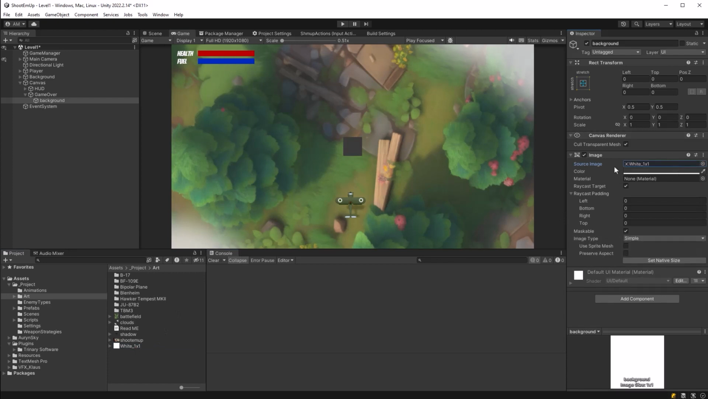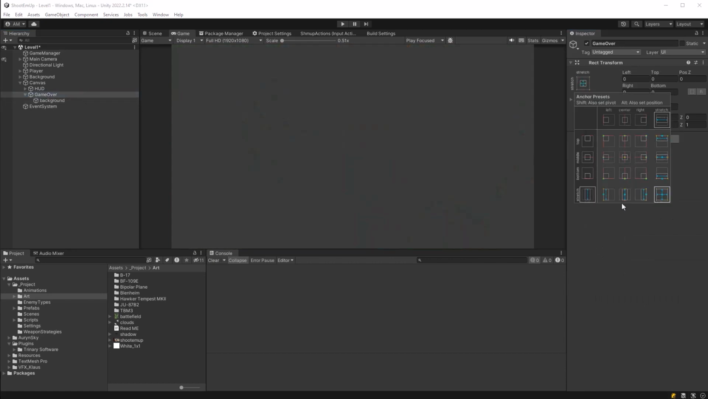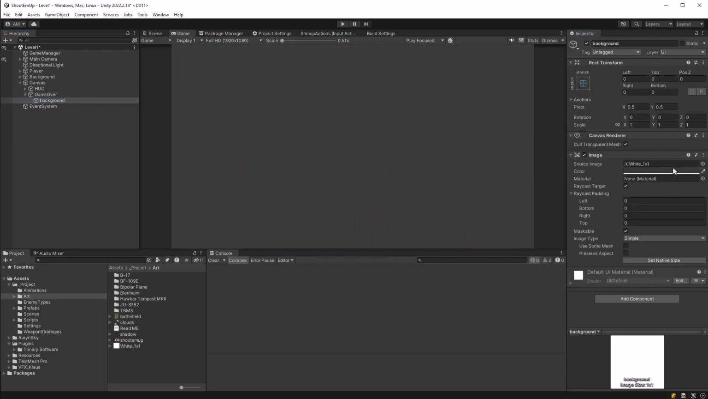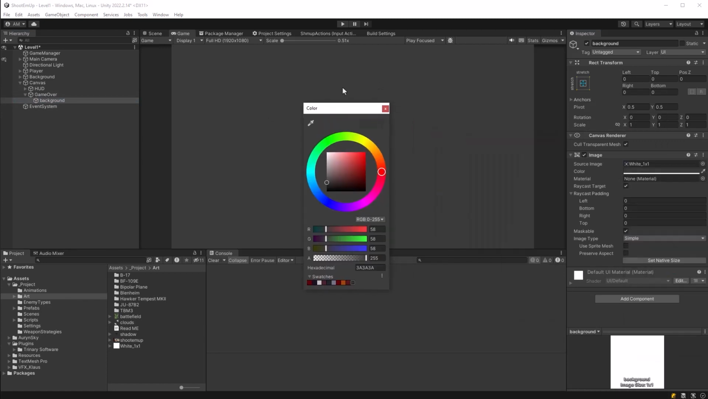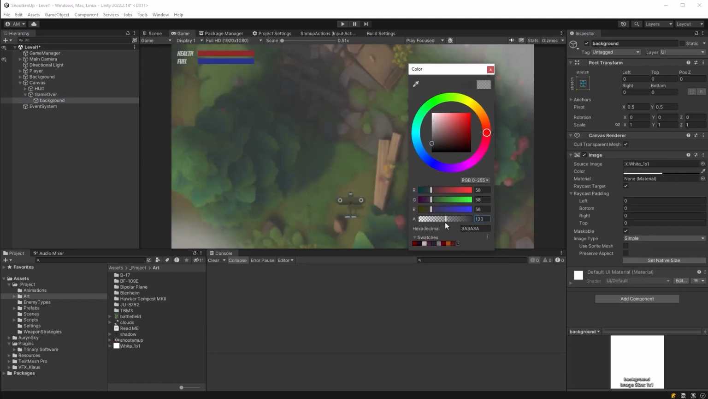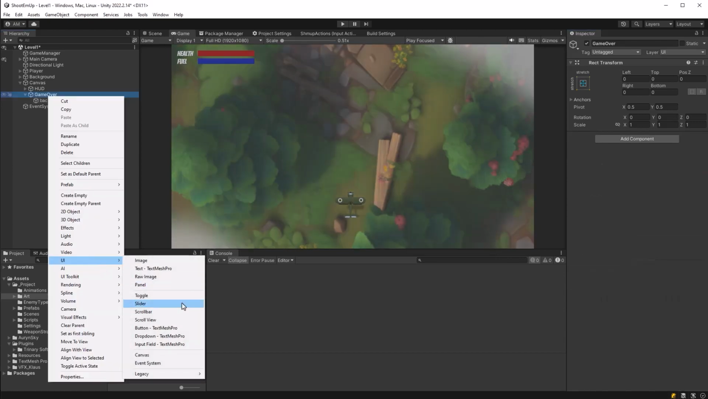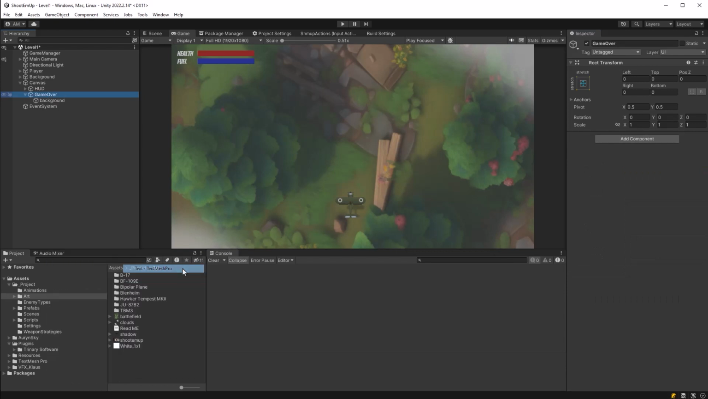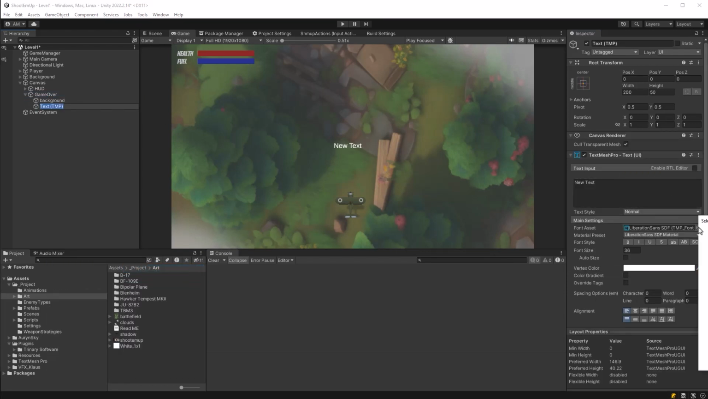So I'm going to bring in our little white 1x1 sprite again here and make sure that the game over is stretched straight out. And let's change the alpha a little bit. Now let's also add a Text Mesh Pro here. Let's just use all the similar settings to what we've done before. We'll just put game over. Let's make that pretty big.